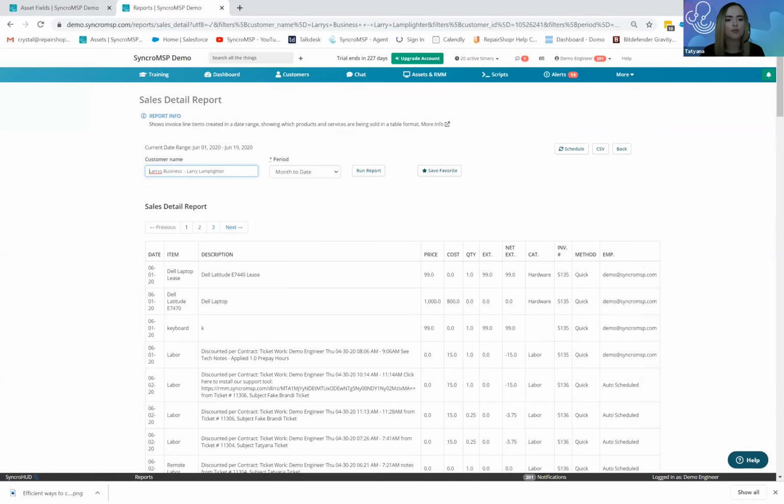I'll grab this one from Anthony. He says, how can you show all tickets with pricing but zero out the invoice for an all-you-can-eat type of monthly set fee? Want to show the customer the work and what it would cost, if not on a monthly retainer. So a couple of different things going on here.